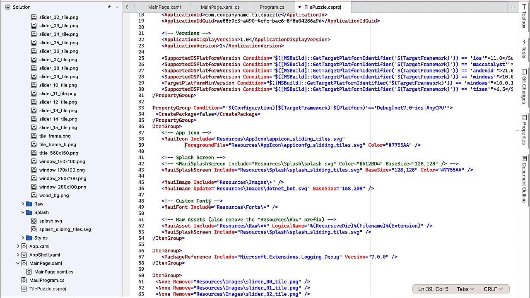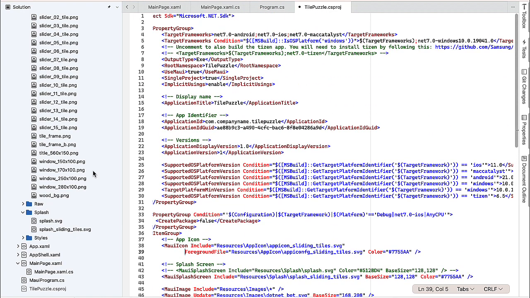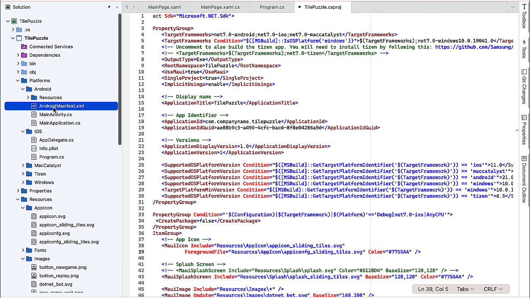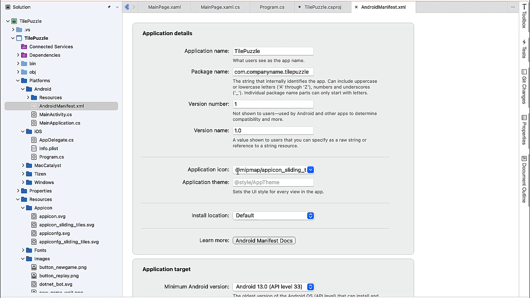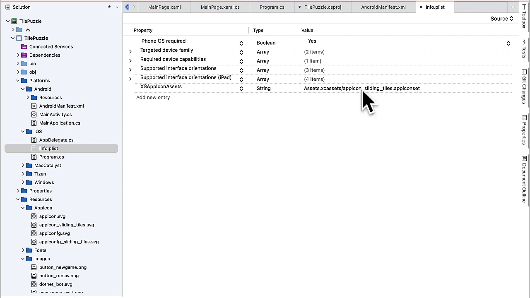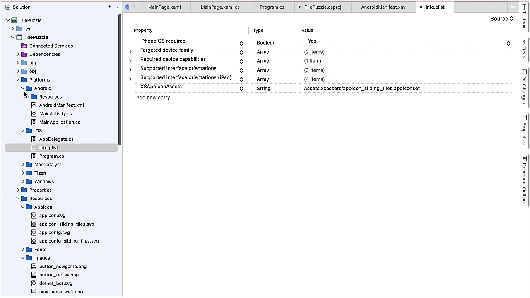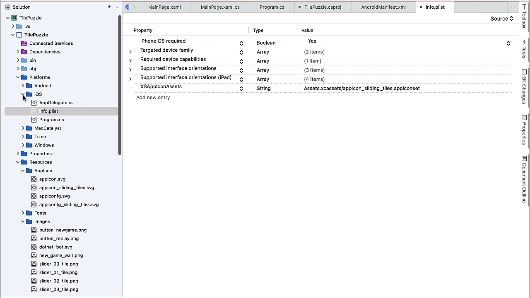You'll also want to make sure you go in and change the manifest on the Android so that it is at mipmap/app icon underscore sliding underscore tiles. And in the info P list, you want to do the same thing for the app icon assets, app icon underscore sliding underscore tiles dot app icon set. I would do all that, and I would just test in the emulator, make sure you're getting the icon and the splash screen. Remember, sometimes the splash screen doesn't quite work right on the iOS simulator once it's been changed.